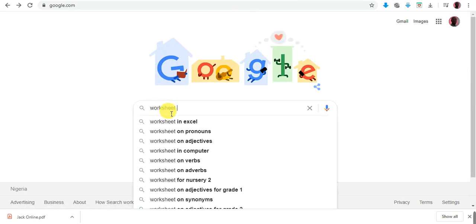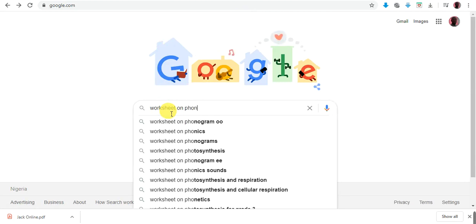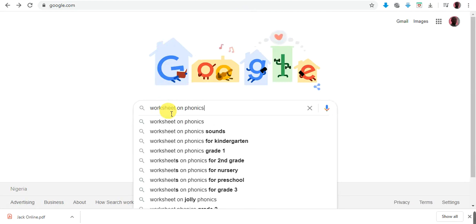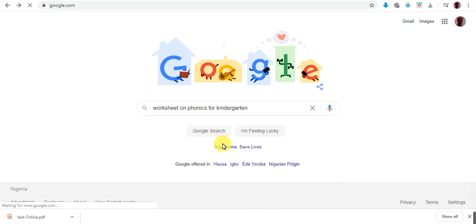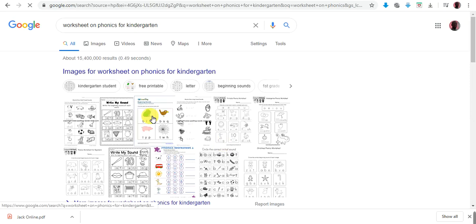Worksheet on, let me just call it worksheet on phonics. Okay, let's say phonics sounds. Look at it now. Google is giving me suggestions. So maybe grade 3 if I want, preschool, nursery. Teachers can just explore any one of them. Since I'm just using kindergarten as my example, I just click on kindergarten.